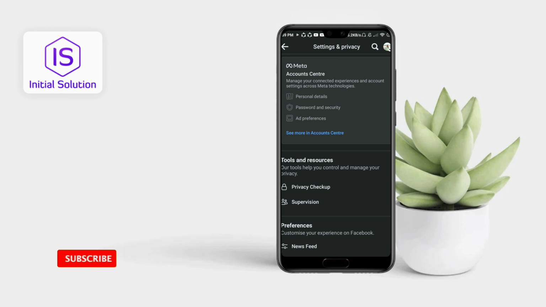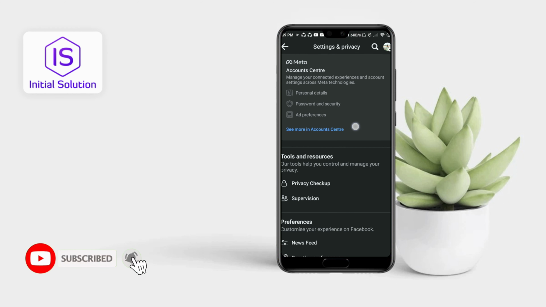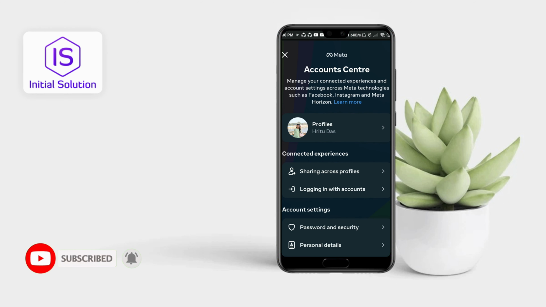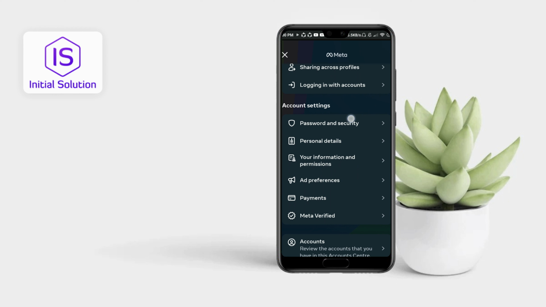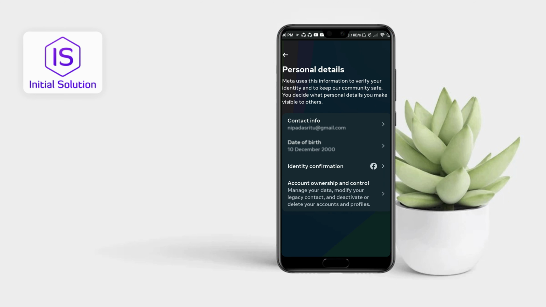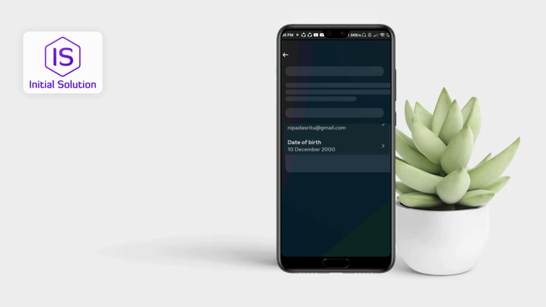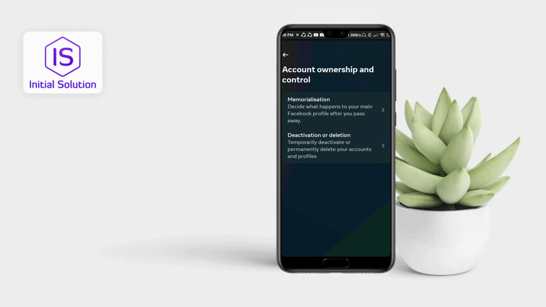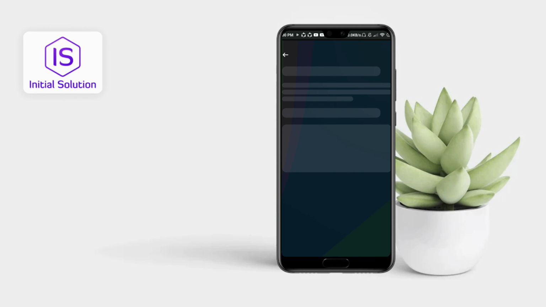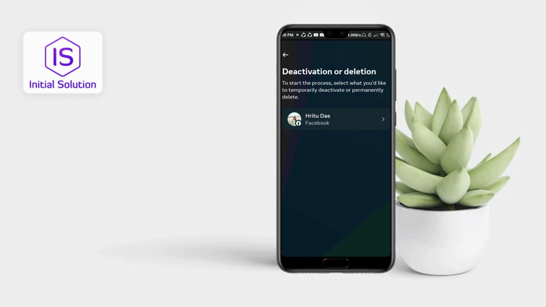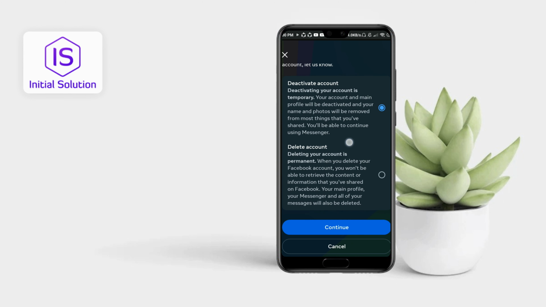Now you have to go for here, see more in account center, tap on it, scroll down. Now go for your personal details. Now you can see account ownership and control, tap on it. Then you can see your option here, deactivation or deletion. So go for it, then tap on your account and now tap on delete account.